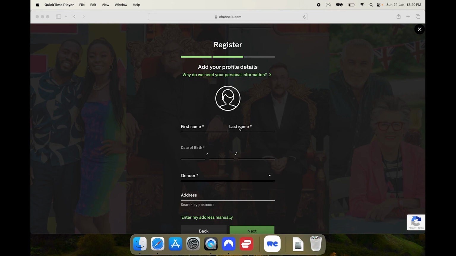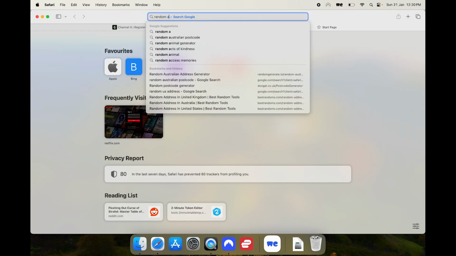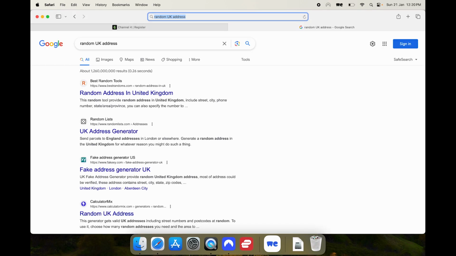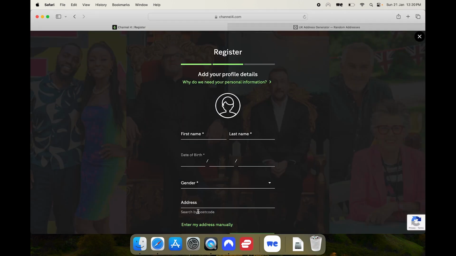Now, obviously these details are pretty straightforward. However, address can be a little bit tricky. This needs to be a UK address. So if you don't live in the UK, that's not a problem. All you need to do is go on Google and search random UK address, UK address generator, whatever one, they'll all do the same thing pretty much. This one's pretty good, I think. There we go. You can search by, it says search by postcode here.